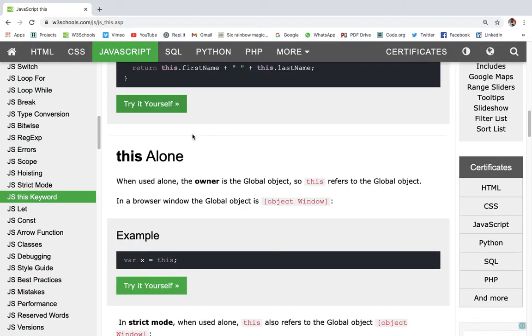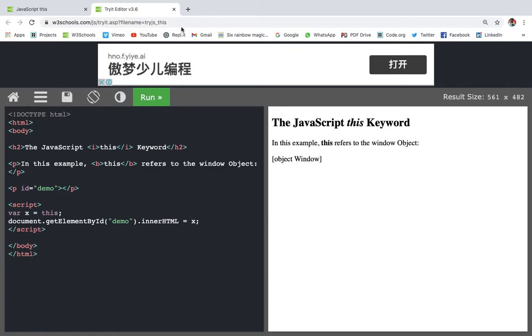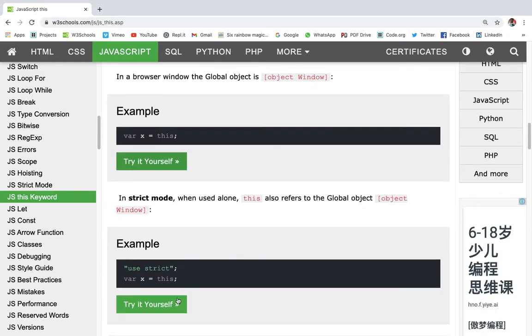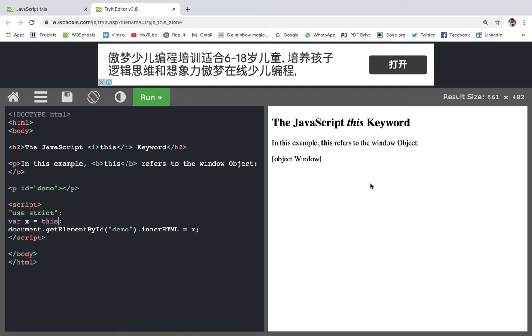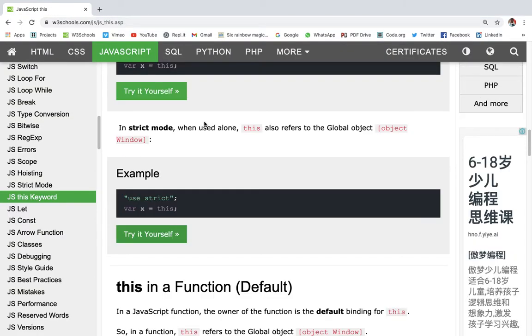This alone. When used alone, the owner is the global object. So this refers to the global object. In a browser window, the global object is object window. So like variable x is equal to this, so object window. In strict mode, when used alone, this also refers to the global object window. Do check out my strict mode video. In that, if this statement was in a function, it wouldn't have referred to the object window, but it would have given undefined. Do check out my strict mode video.